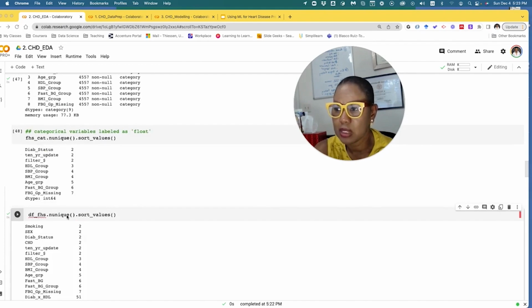And I'll give you an example. So if we looked at the number of unique values in some of our columns, for example, smoking only has 2 unique values. That tells me it is actually a categorical variable, but it is not labeled categorical because it doesn't show up when we separate those labeled categoricals from those not labeled as category. Smoking should be categorical, so should sex. It's not showing up here. Of course, our target variable is also categorical.